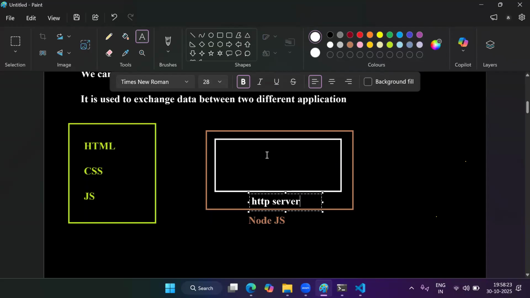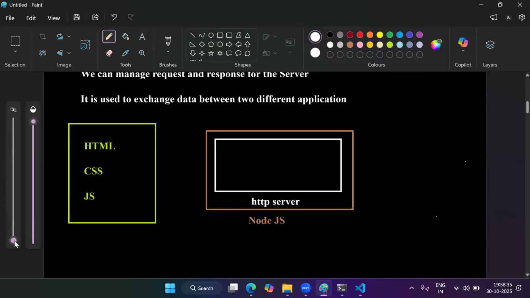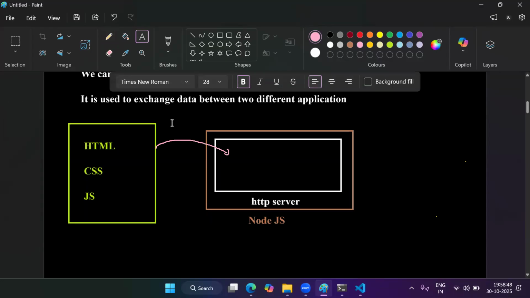Now, what is an HTTP server? An HTTP server is one small software program which can handle request and response. Now, from this particular front-end application, we can send a request to this HTTP server.